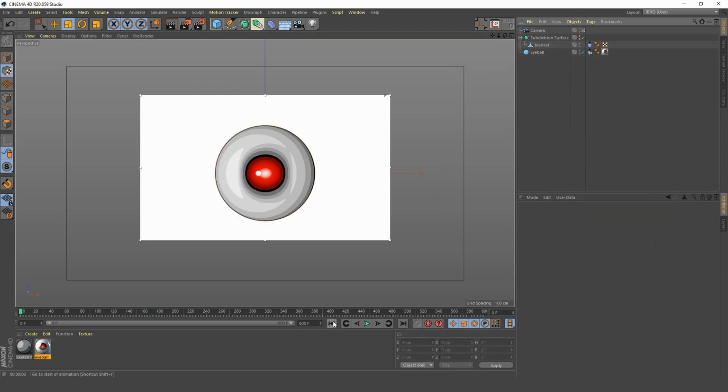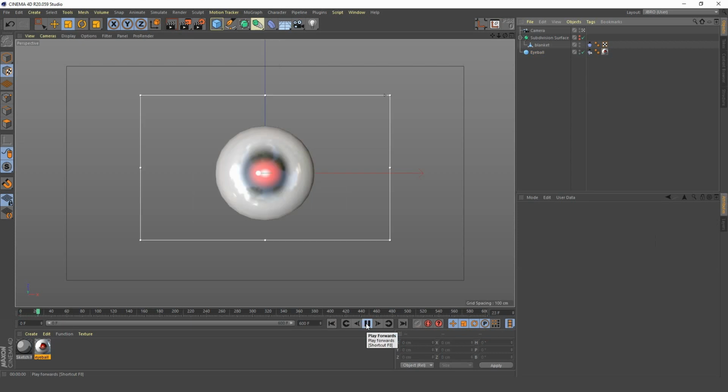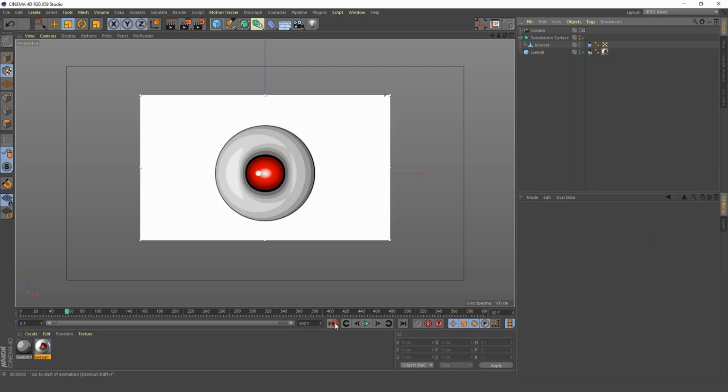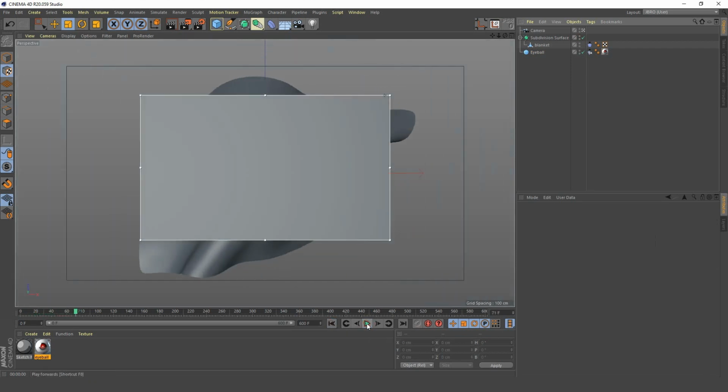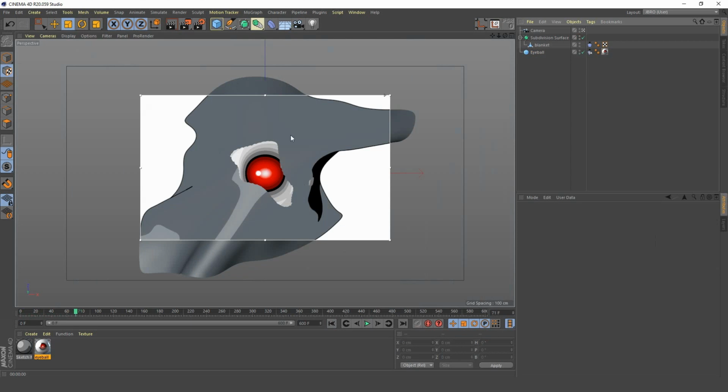Now, let's see what we got when we hit play. So our blanket is turned off, so we need to turn it back on. And so our blanket falls down. Now let's see. You can see that our blanket, our eyeball basically, is showing through our blanket.